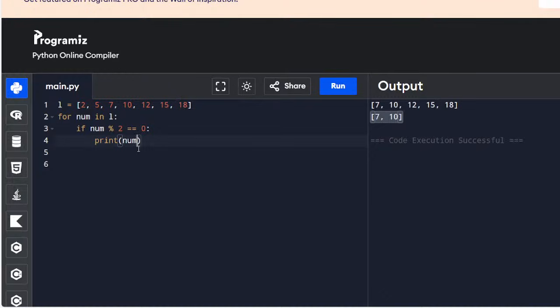So it prints the num. Then num gets the next number, 5. 5 is divided by 2, and you don't get remainder 0, so it won't print that 5. For whichever numbers you get remainder 0, only those numbers will be printed. That means you will get 2, 10, 12 and 18. These numbers will be printed.